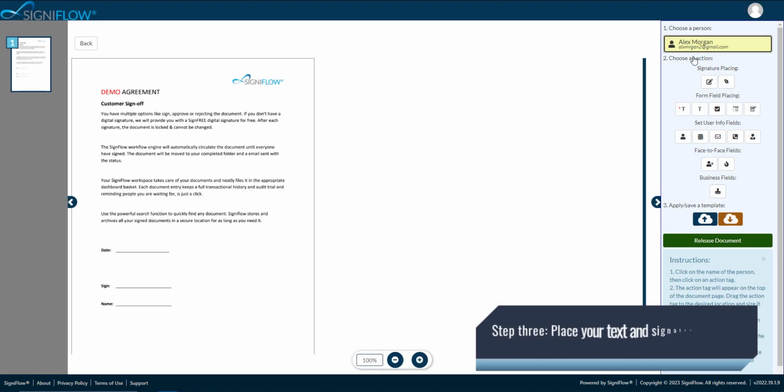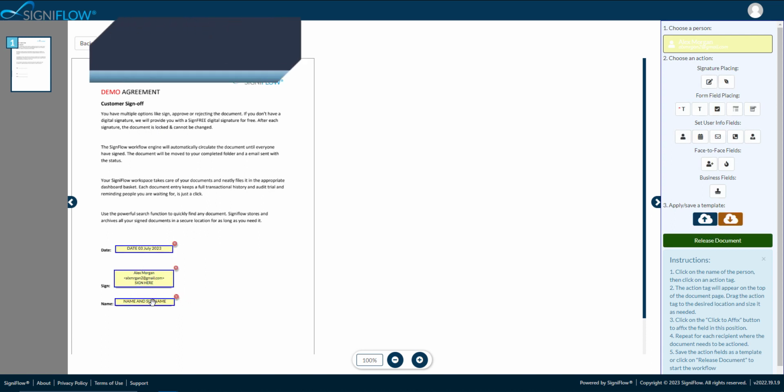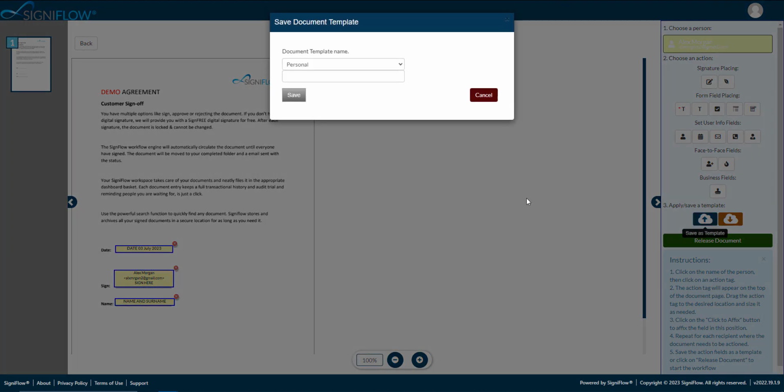Step 3. Place your text and signature fields. I will be adding my signer's name, date and signature fields. Step 4. Save your document as a template by clicking on the Save Template icon. Select the template type and then name your template. Once done, tap on the Save button.